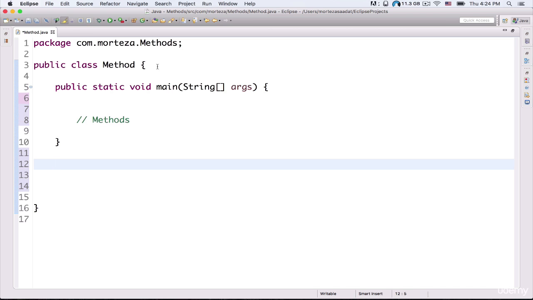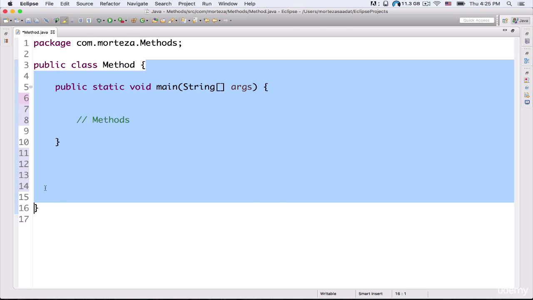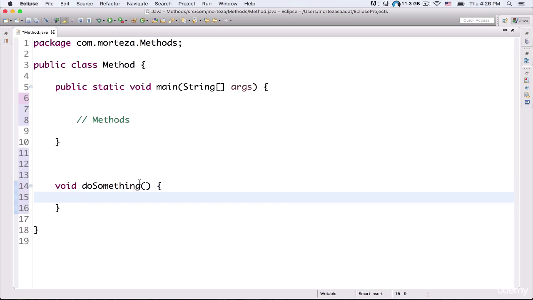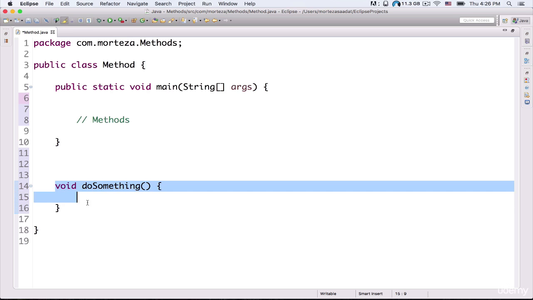So inside the method class, as you can see here, in between those curly braces, this is our method class. Here I can actually create my own method. So I just need to type in here void, and the name of my method would be do something. And then at the end of my method name, I need to put in a pair of round brackets. And then I need to open and close my method by using an opening curly brace followed by a closing curly brace. So as you can see here, our method is now created.